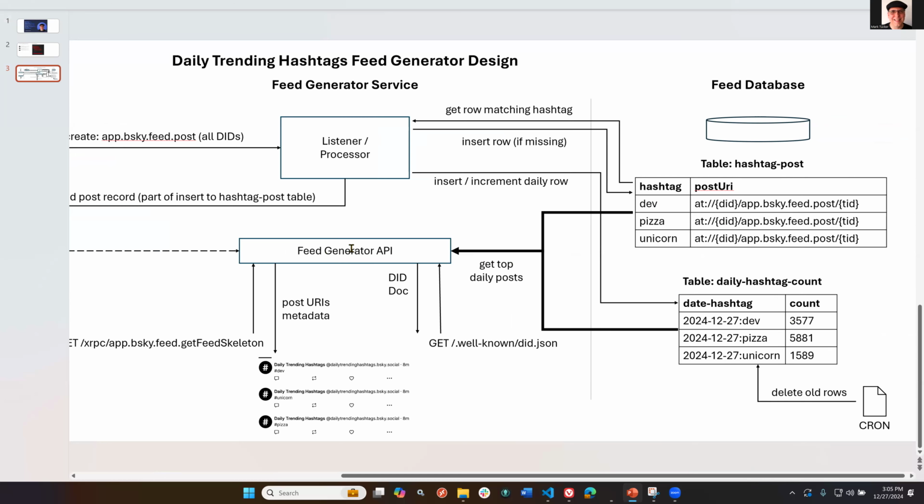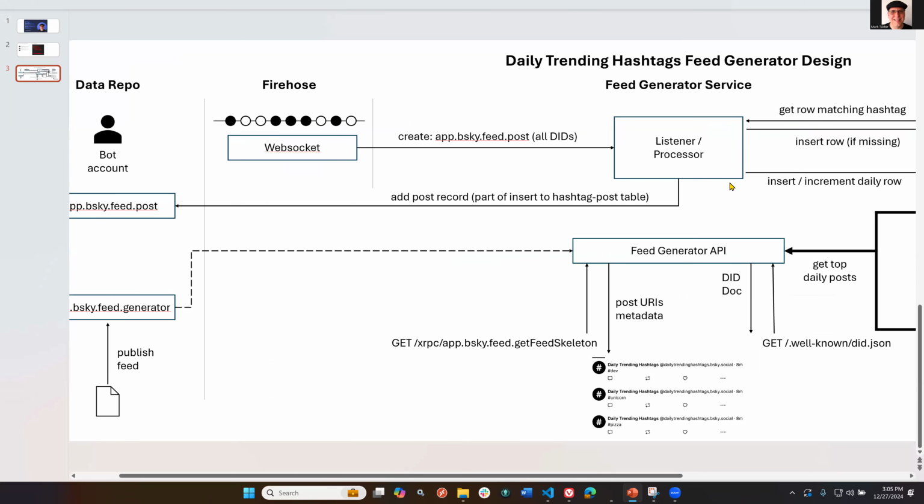And then we just have to return these post URIs, which is then going to show up in the feed. The nice thing about a feed with a hashtag in it is all you have to do is click on the hashtag itself, and it lets you go and see records for that hashtag. So that's the architecture. It looks a little complicated at first, but it's pretty straightforward overall.